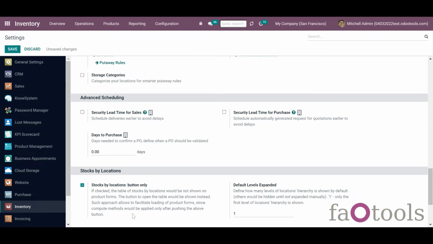After checking the box, the button to open the table would be shown instead of the table. Such an approach allows facilitating loading of product forms, since compute methods would be applied only after pushing the above button. You can specify how many levels of location hierarchy will be shown by default. Others would be hidden until expanded manually.